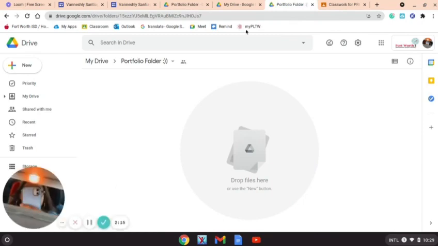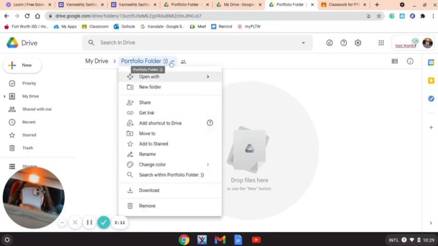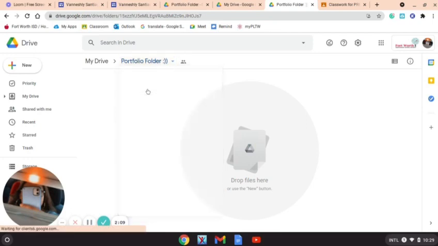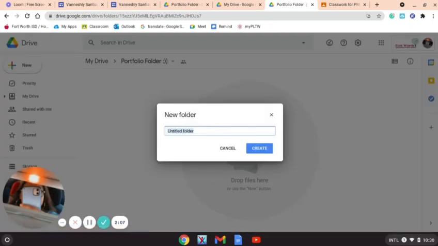The way that you create a folder is that you come over here to the title of the folder. You're going to click on the arrow. You're going to click on New Folder, and let's say your first class is History.